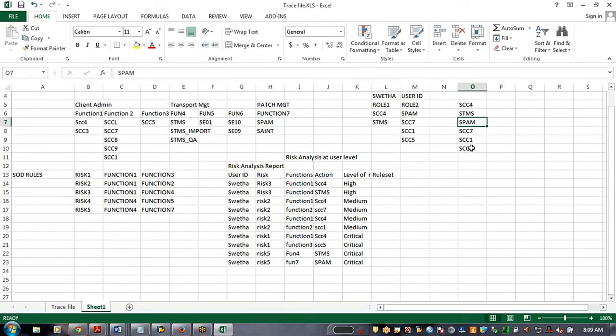It depends on how many T codes you are trying to run in the risk analysis. Based upon the T codes list, the system will check all the permutations and combinations. Once all these things are checked, based upon the SOD rules, the system will give us the risk analysis report. This is what the risk analysis report will look like. What is the user ID? What kind of risk is there? Why is the risk coming? What are the levels of risk? All those things are appearing.